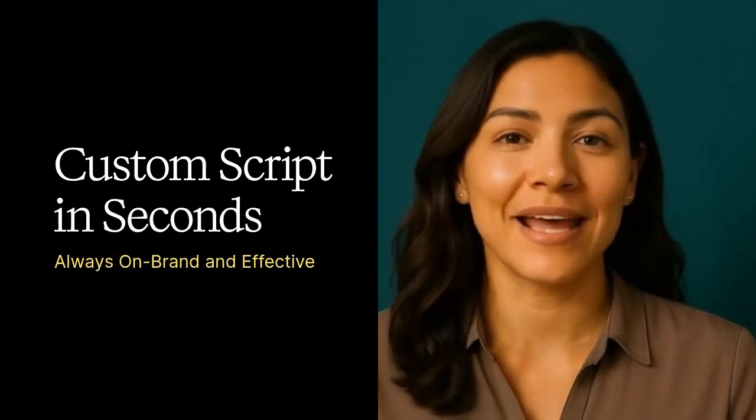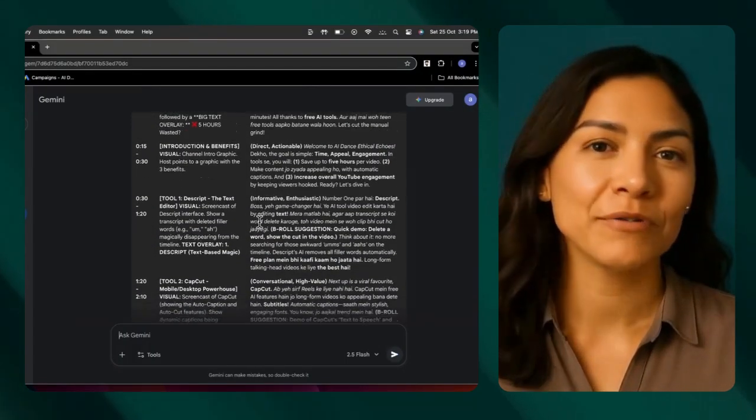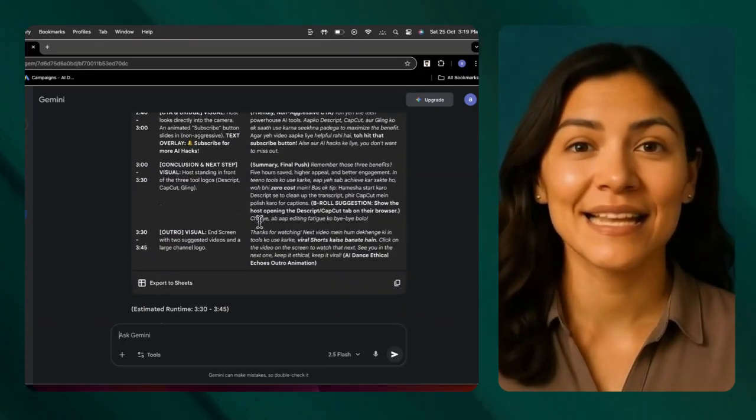No more repetitive prompting, no more forgetting important elements. Your AI agent already knows your style and will give you a perfect script each time, helping you create viral content consistently and save hours. So now you have the ultimate custom-built AI agent on Google Gemini as your gem for YouTube content creation.